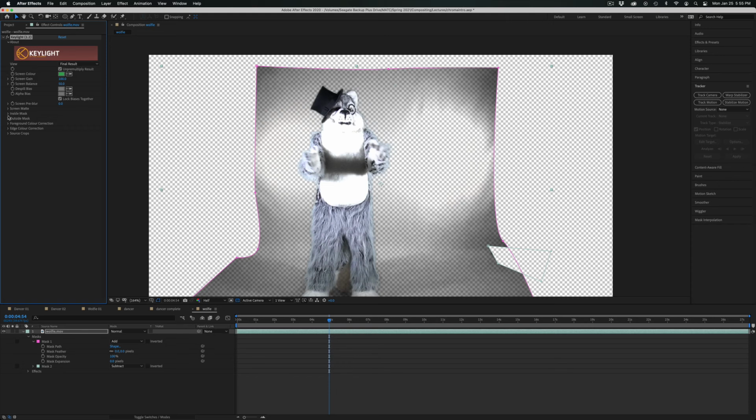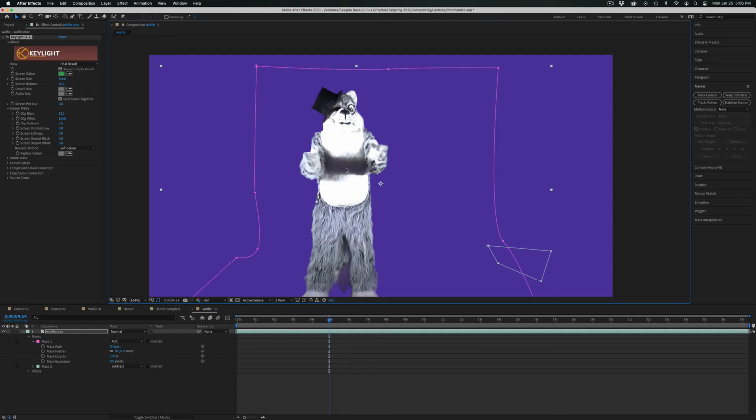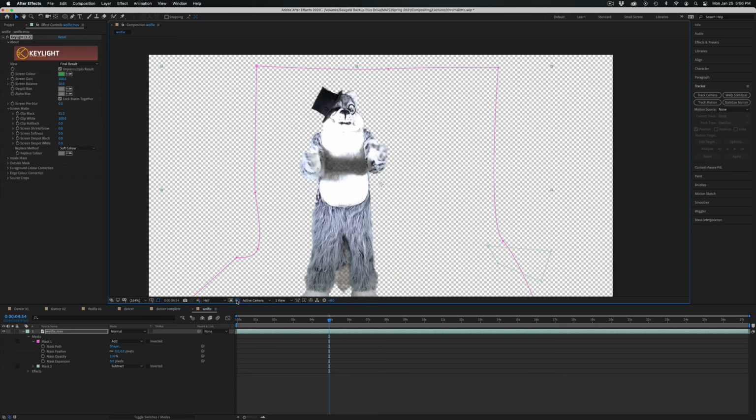So I'm going to twirl down my screen matte options, and I want to adjust the clip black settings. And I can get rid of most of those shadows. If I go too far, you can see it's actually getting rid of the shadow areas here. If we turn our background back on, you can see that purple showing through. So you'll definitely know when you go too far.